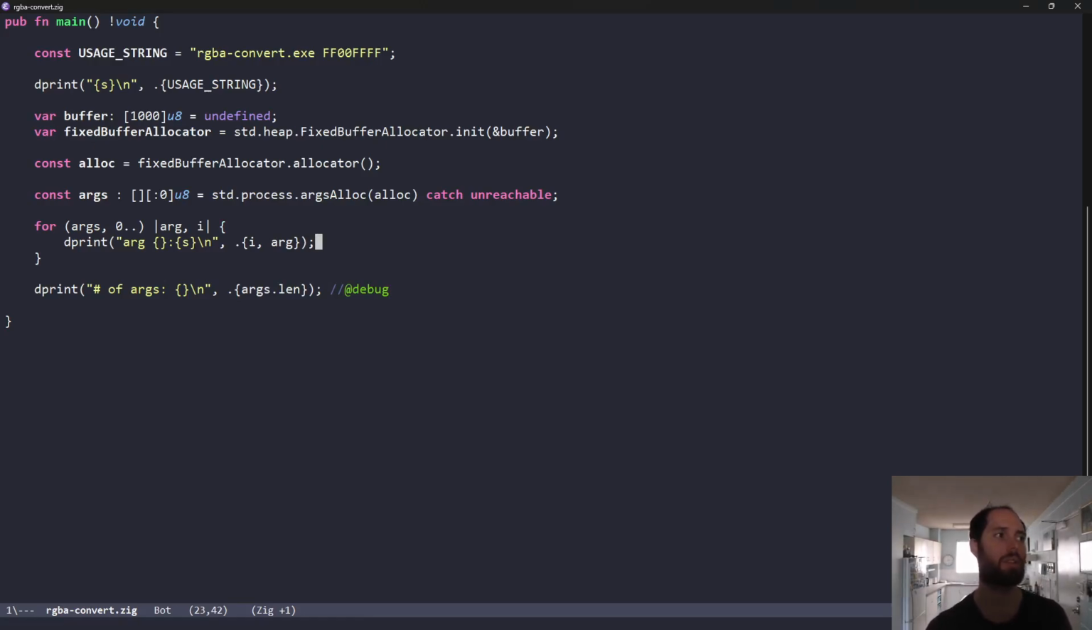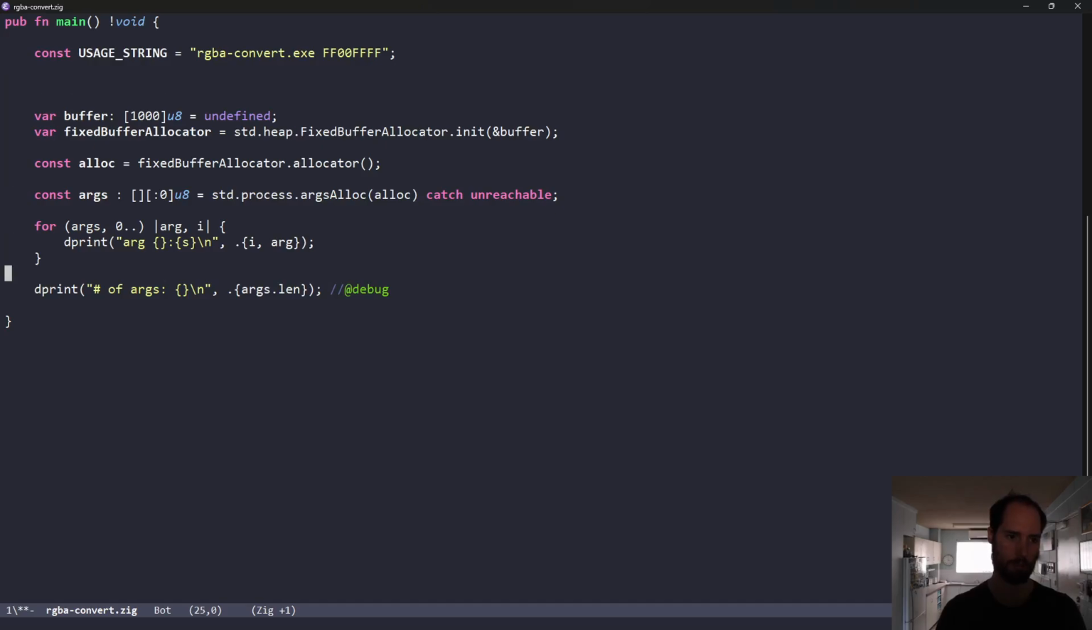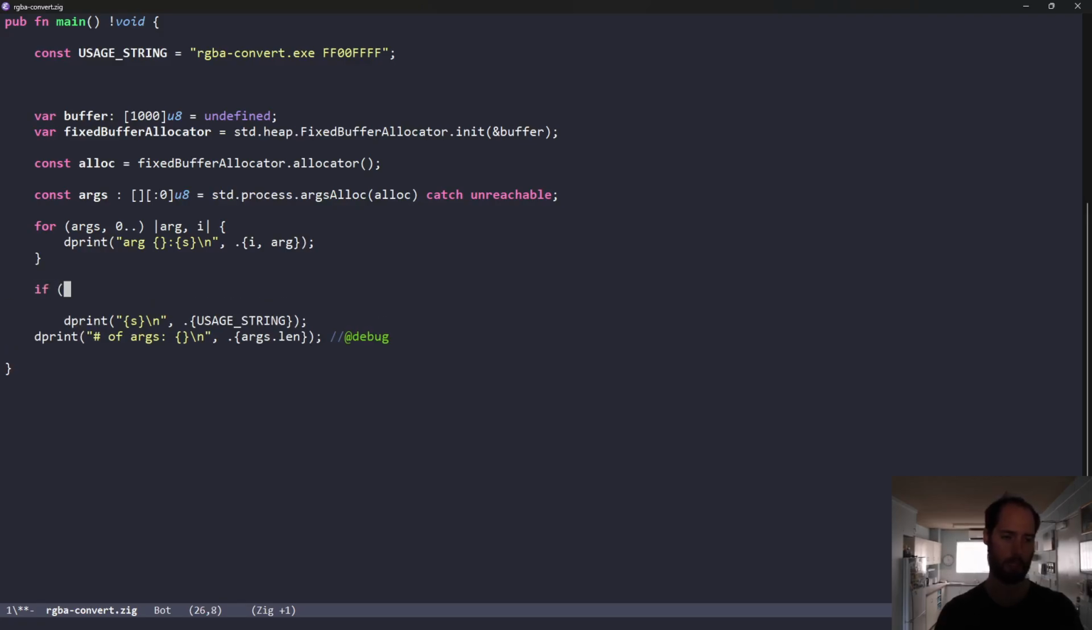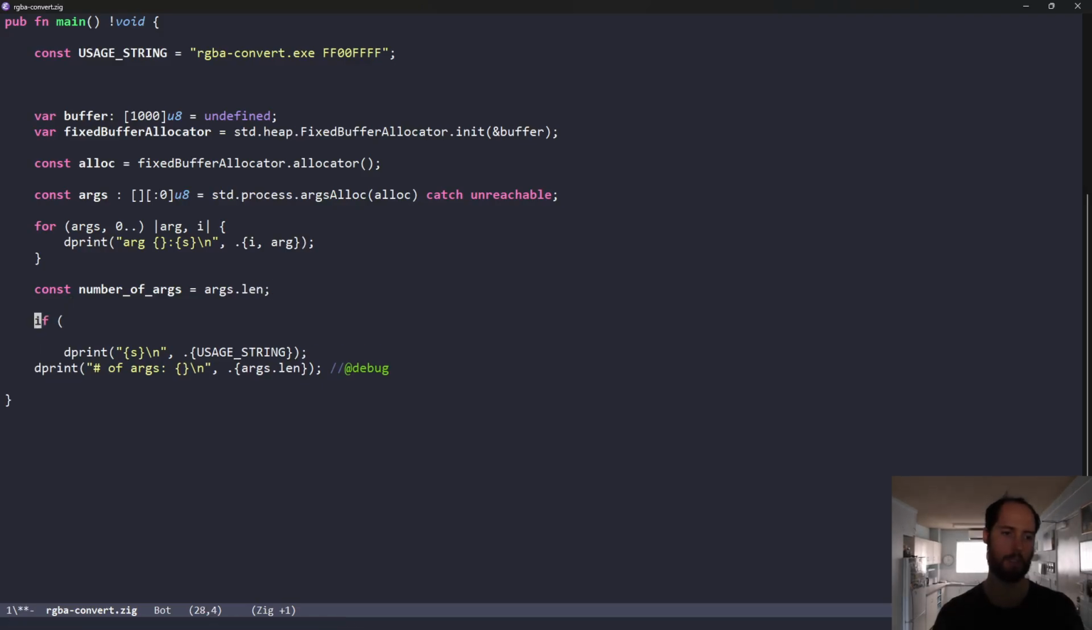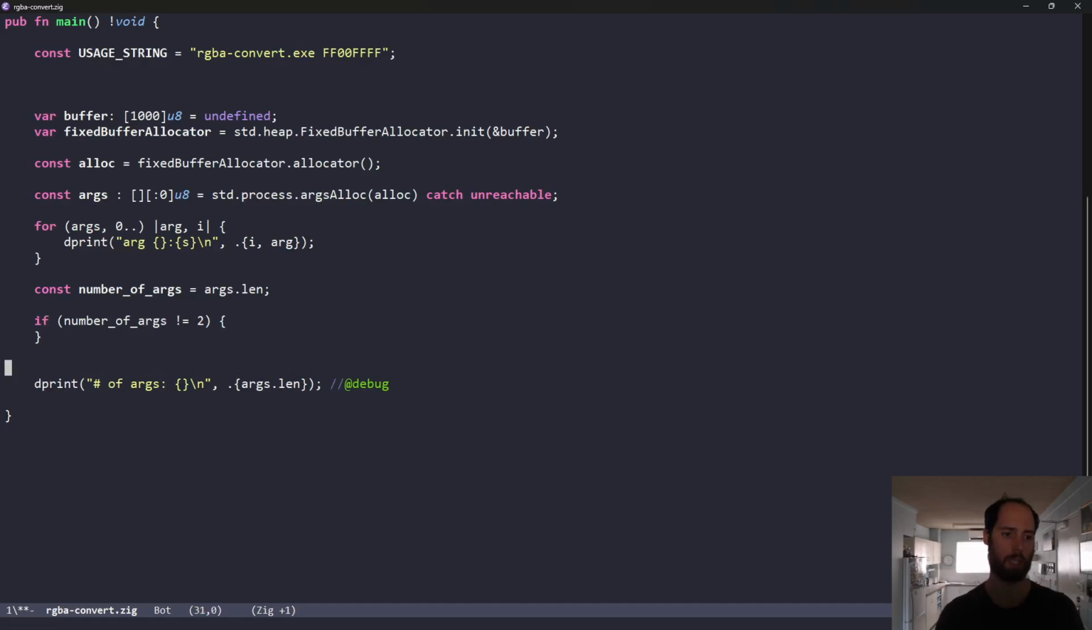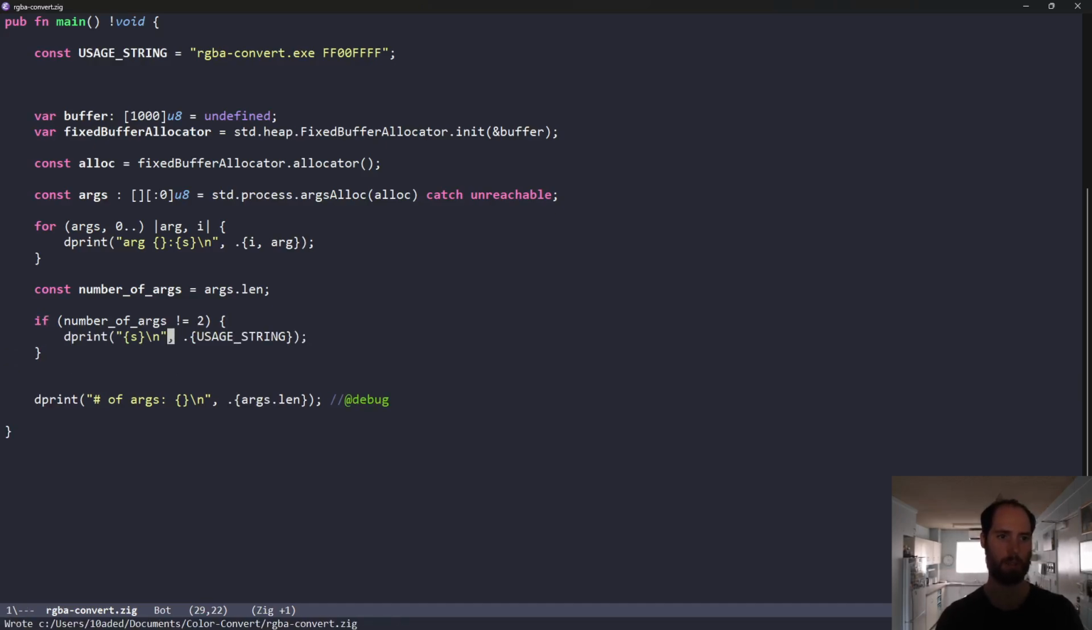So if the number of arguments is not equal to 2, then we want to fail it and print out what the usage string is. So we'll say if the number of args is just args.length. If the number of args is not equal to 2, print out the usage string.